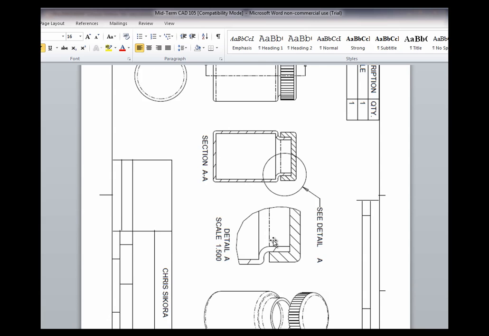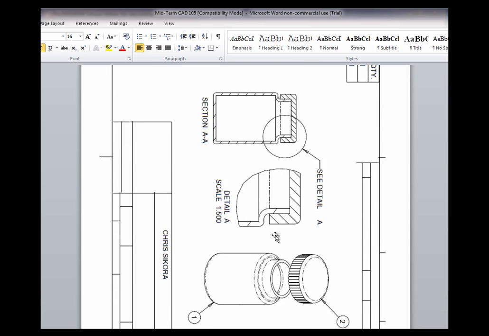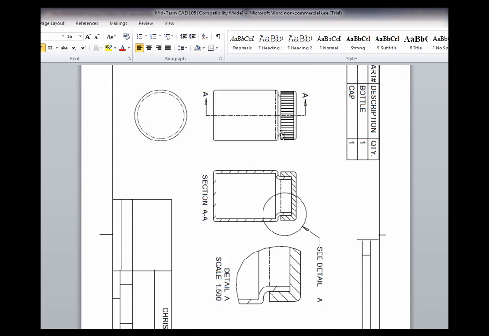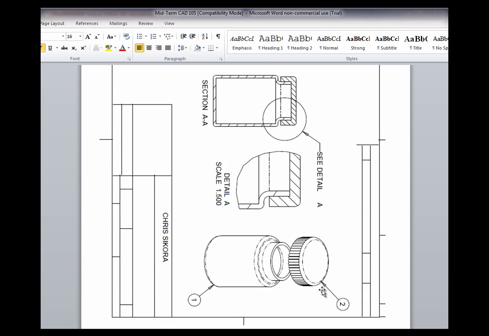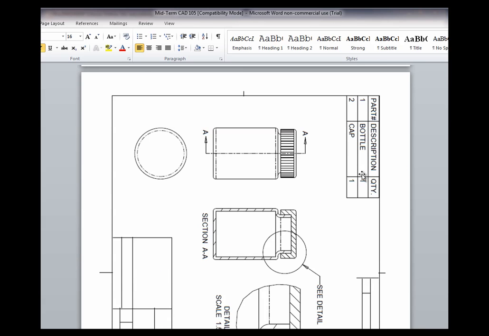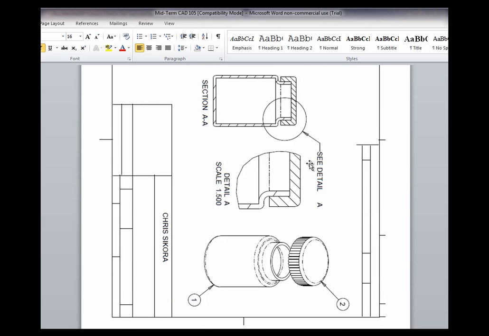And then finally we get to the assembly drawing, and this is the assembly drawing you see here. And we just make a section view, a bottom view, a front view, bottom view, section view, detail view, isometric view, exploded, and a bill of materials. And be sure to put your name on it.